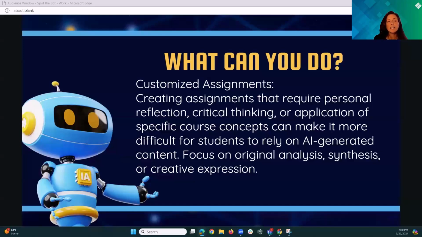So what can you do? There are customized assignments that you can write. So again, I told you I tried creating assignments that had more personal reflection in them, critical thinking. I'm teaching asynchronously, so I'm trying to bring the students into it. That can be difficult for AI generated content to approximate. That way we can have original analysis, synthesis, creative expression, where we're trying to pull that from the students, what Mike was saying, having them know what they're talking about. Excellent.